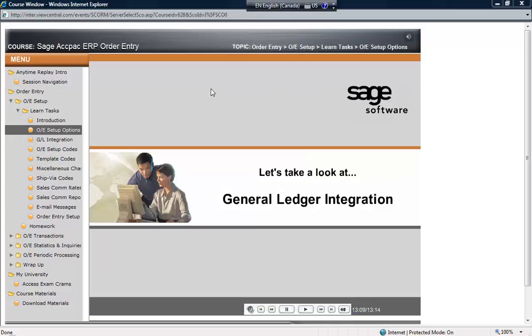Now let's take a look at the General Ledger integration function.